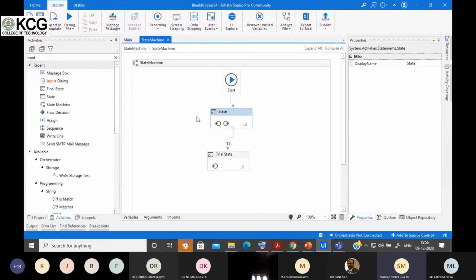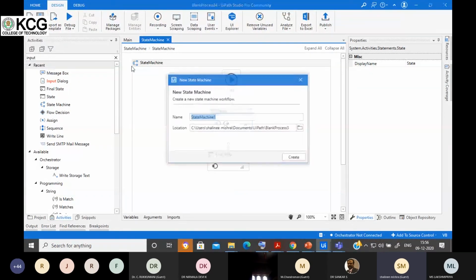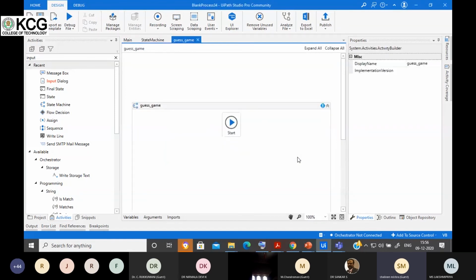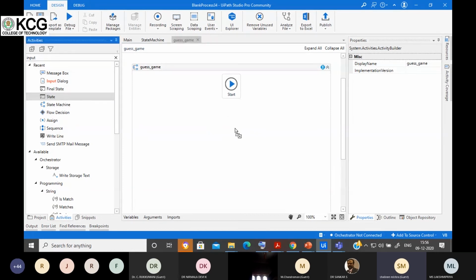This we'll do using the state machine. We can use the same example by using the flowchart also, but we do not have that much time, so that is why I have not covered it. So here, guess game. Firstly, I want the number to be generated by this UiPath Studio.